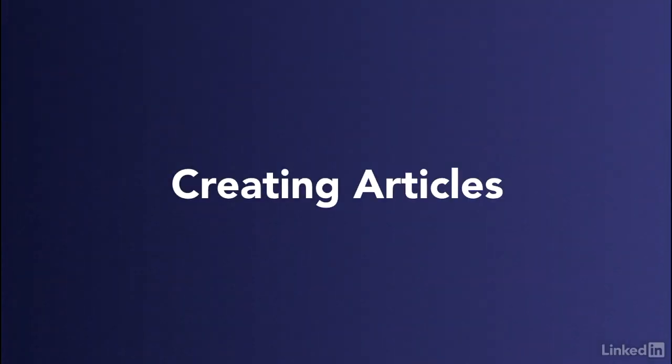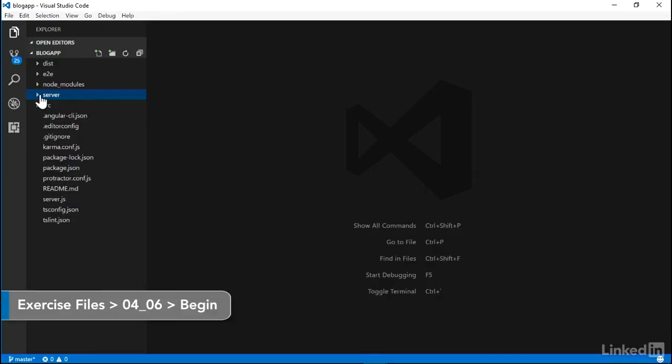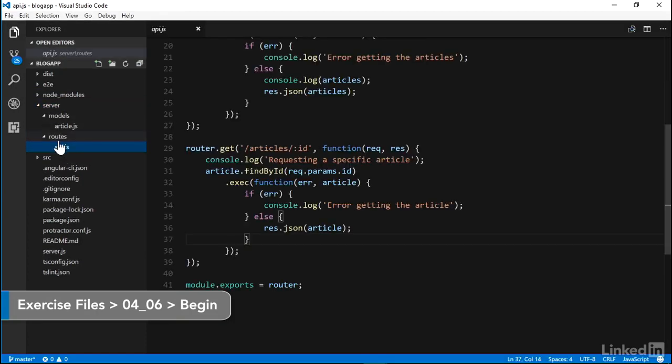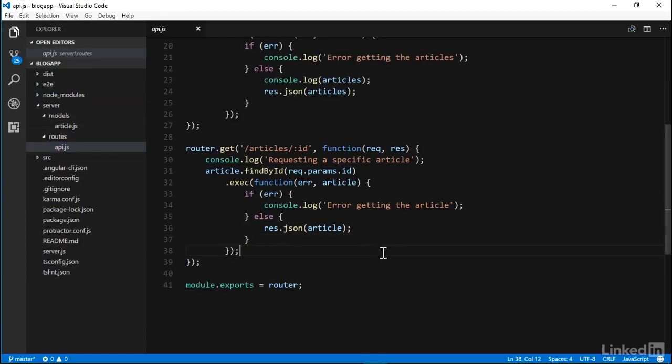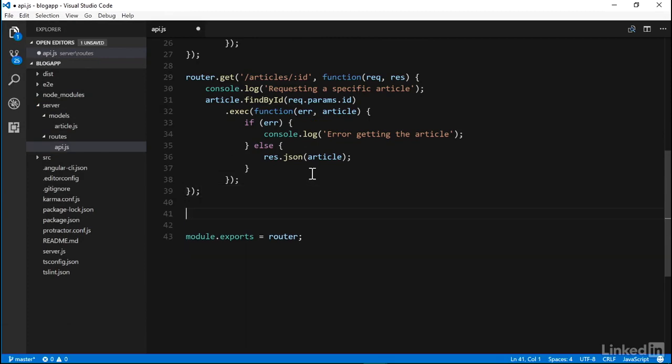Now it's time to create articles. We'll create an API endpoint as well as a method for communicating with it in our article service file. So now let's go to our server folder and hit up our api.js file. And this time we'll put in router.post instead of get. This is a post request. The endpoint will be /create.